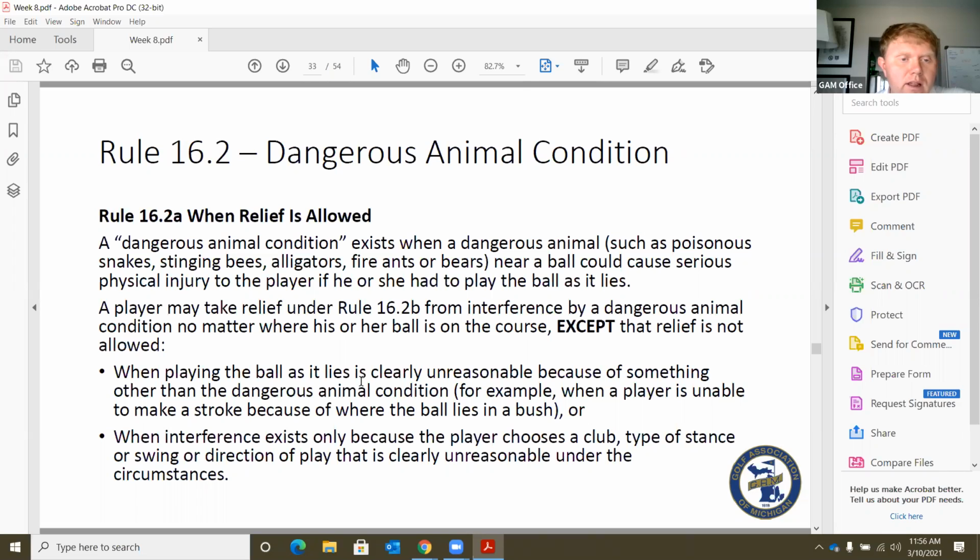So we can take relief, except when playing the ball as it lies is clearly unreasonable because of something other than the dangerous animal condition. So if it's stuck in between two roots or deep inside a bush, even though there might be a fire ant hill there, we're not going to get relief from that just because we're standing on a fire ant hill. And if we take a crazy stance to get interference from this, or a direction of play, that would not qualify as well.